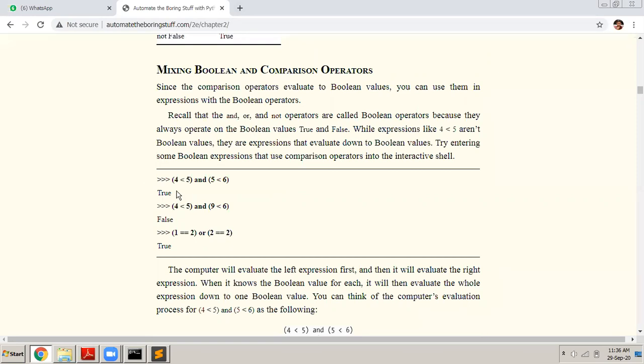So look at this now. Is 4 less than 5? True. Look at this example. 4 is less than 5. True. So this is true. Is 5 less than 6? Yes, true. So true and true is true.